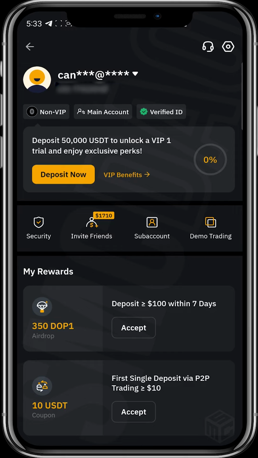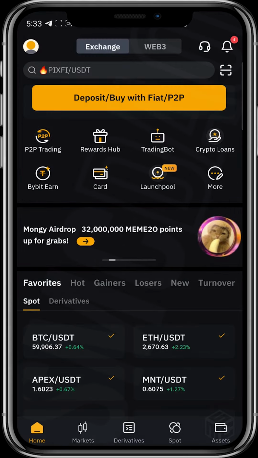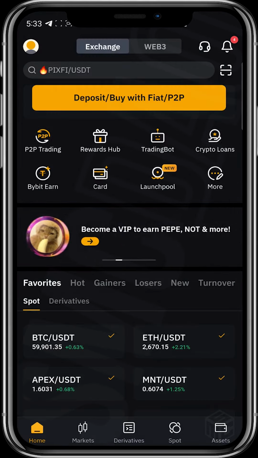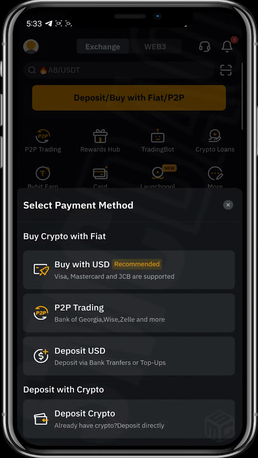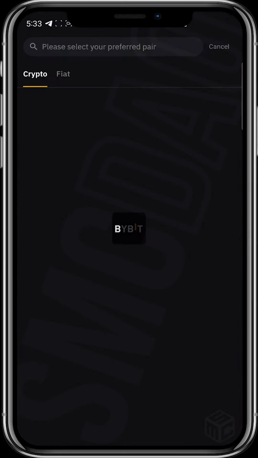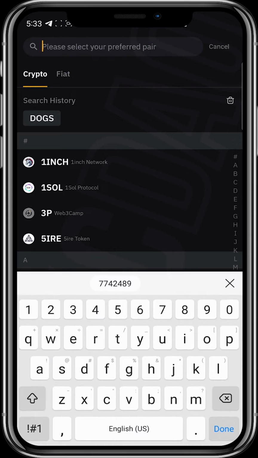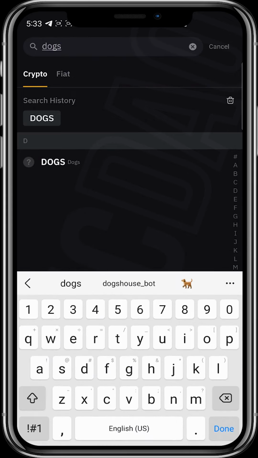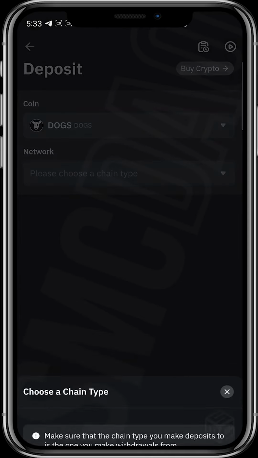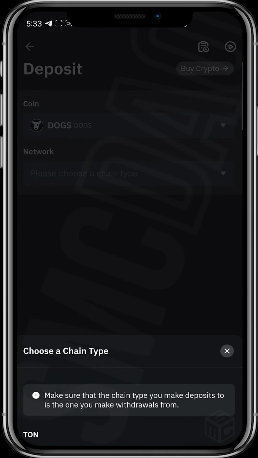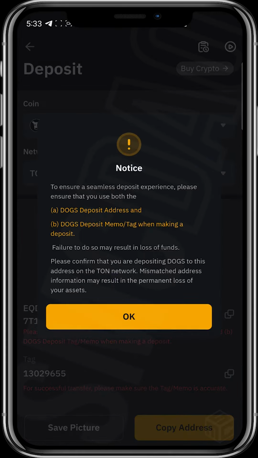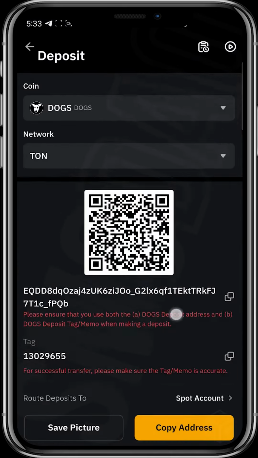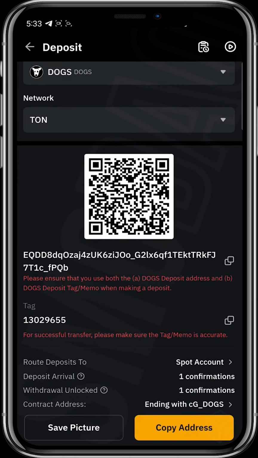You head back to your Bybit and then you get your deposit address, dog's deposit address. And how do you get this? Just tap on deposit that you can see here, deposit/buy with fiat/P2P. Once you tap on it, at the bottom you see deposit crypto. Tap on it and then you search for dogs. Okay, once you search for dogs, it should come up. You tap on it. Once you tap on it, you select ton. You're starting to choose a chain type, so you just tap on ton, and then you just say okay. So you can see your address and then you can see a tag, right?